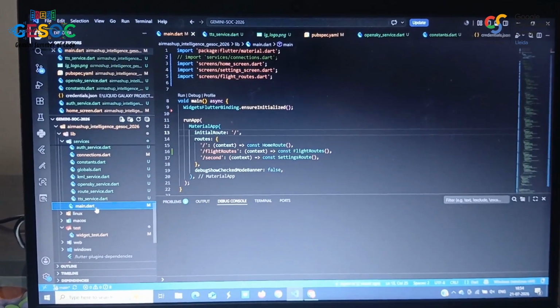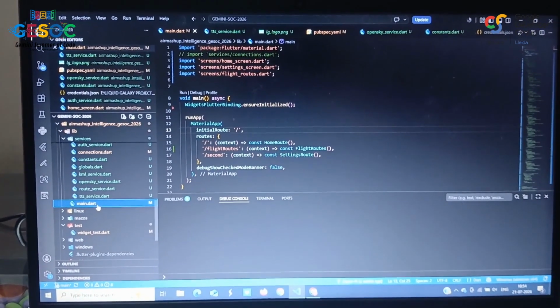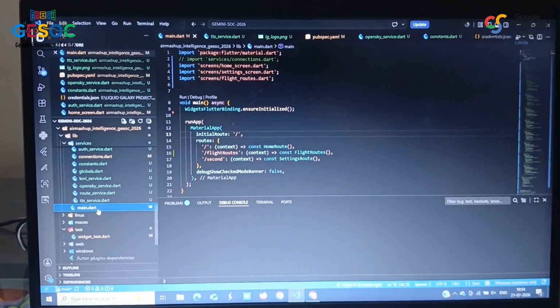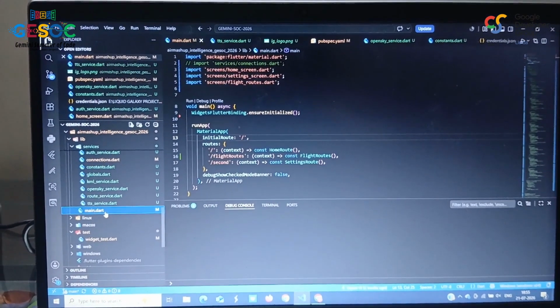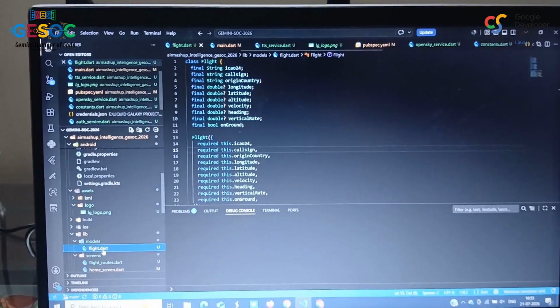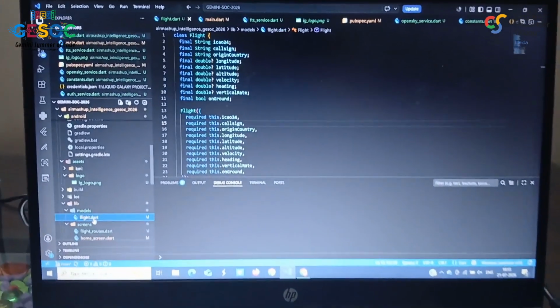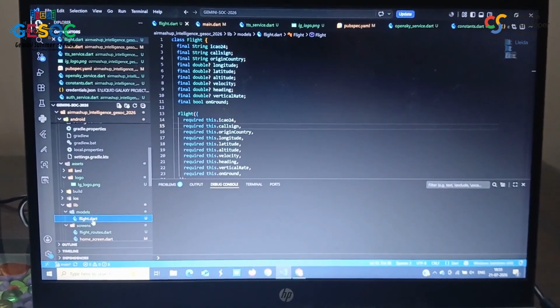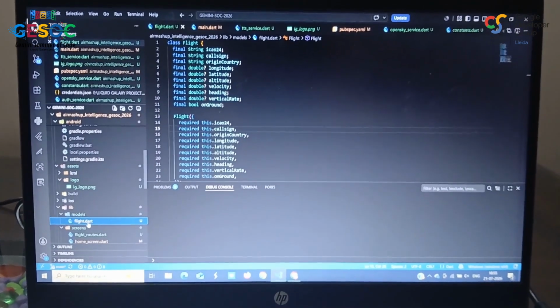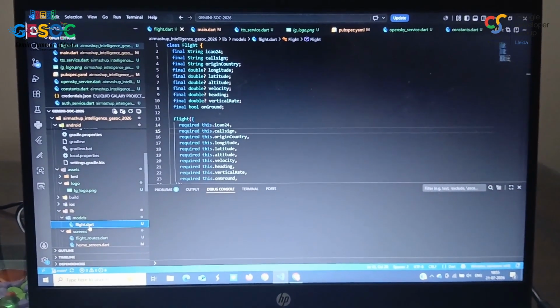This is the code for the application. As you can see, this is main.dart, which is the main entry point of the application that initializes the app and defines navigation between the screens. Then next we have models. So we have flight.dart, which defines the flight model that stores aircraft information like positions, altitude, heading, speed, and call sign.